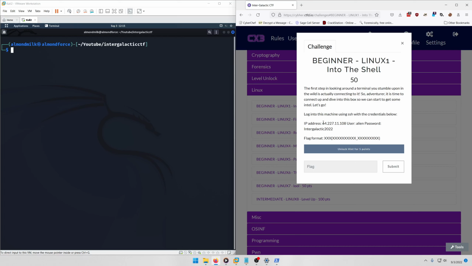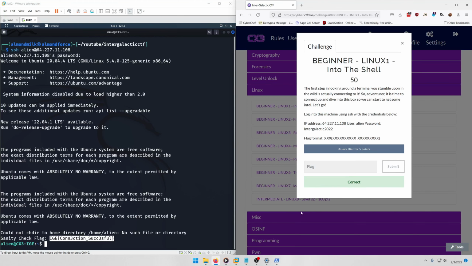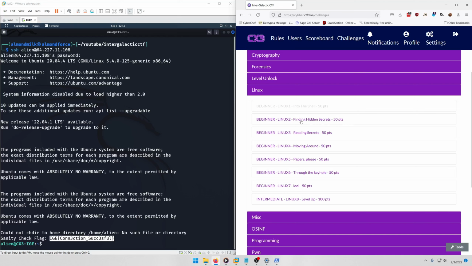Okay, so it looks like the first challenge is literally just successfully SSHing into this IP. So let's go ahead and try that. We're gonna do ssh alien, right? Because that's the username, at, and I already have it here from when I solved it before, but 64.227.11.108. And we'll press enter. And our password is this, which I'll just copy and paste in here. And we've logged in, and as you can see on here it says sanity check flag, and it gives us our flag for the first challenge, connection successful. So let's submit that and move on to Linux 2, finding hidden secrets.